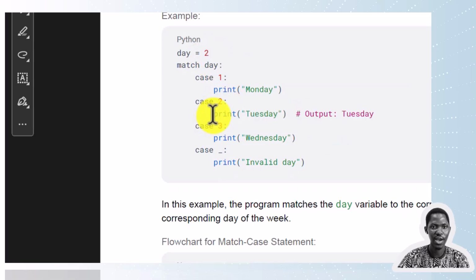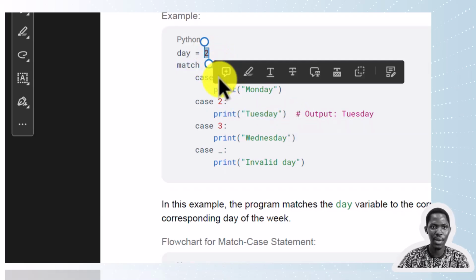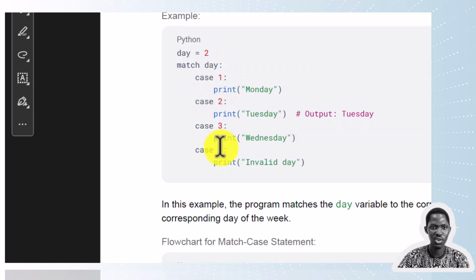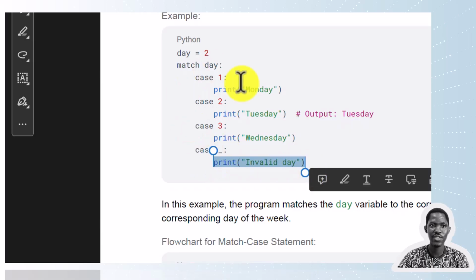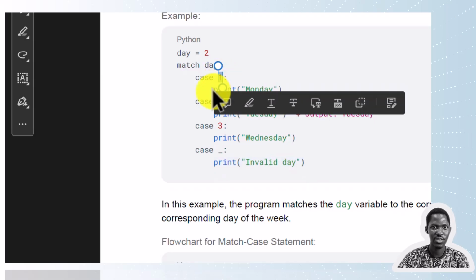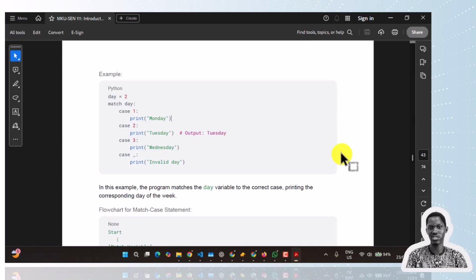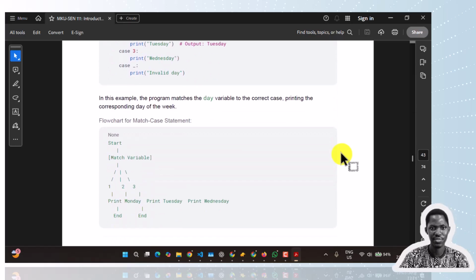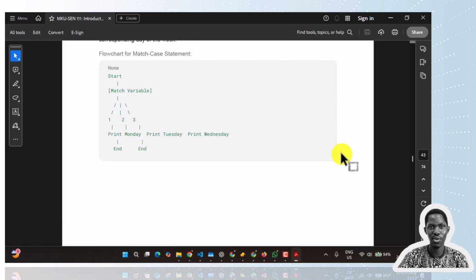Let's assume the value is 4. It will not match any of these cases, so it will fall to the default and print invalid day. If the value is 1, it will match this case and print Monday. So that's how match case works. It's very straightforward. And this is the flowchart for match case. You also have match variable, then the value you want to match and what you want to do per value.